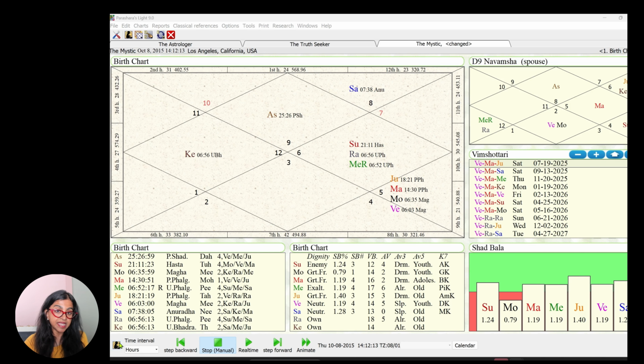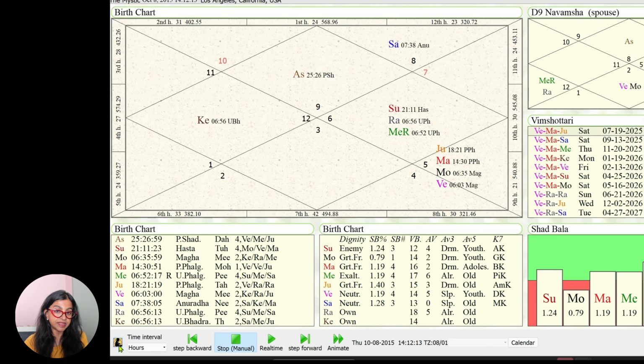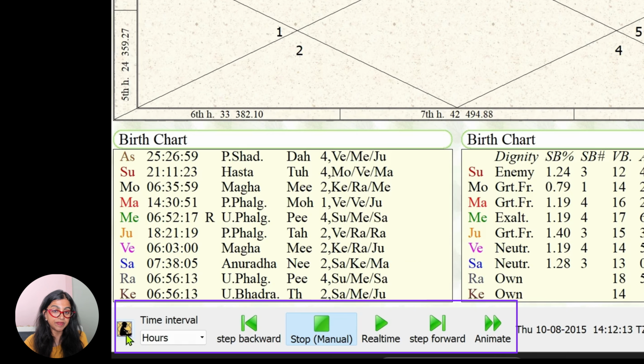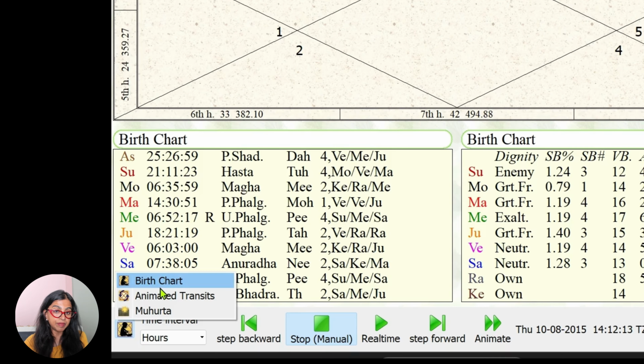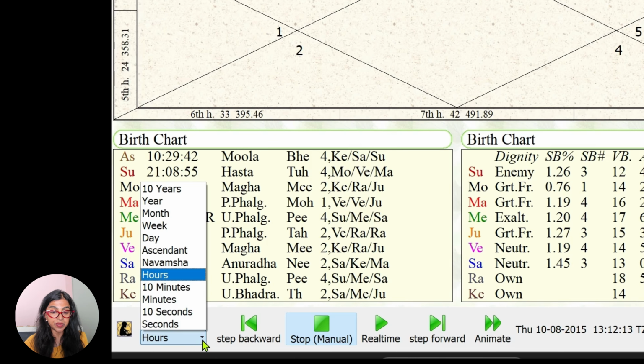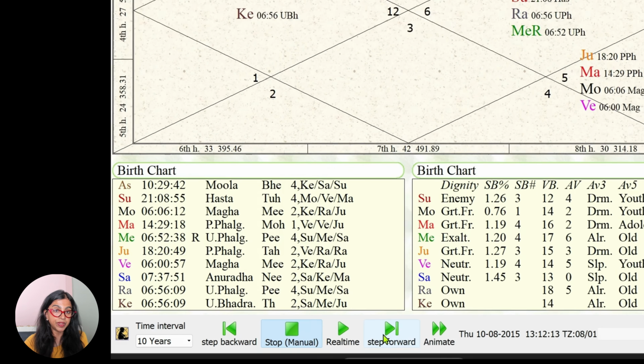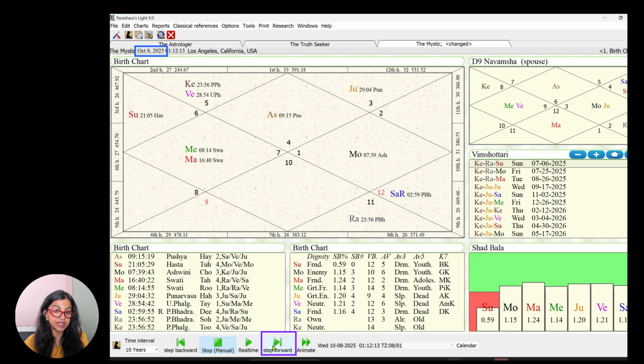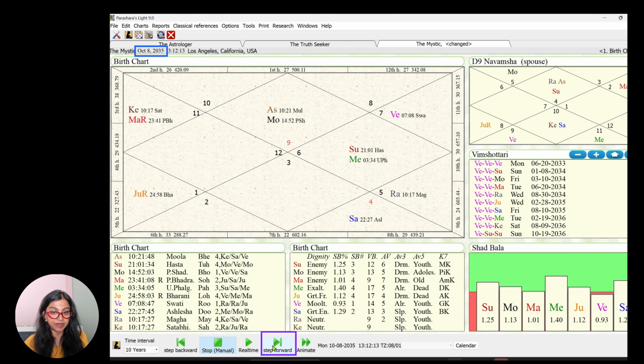Always note, since this is a birth chart, we do want to click on this icon at the very left-hand bottom of the screen and make sure it's on birth chart. You also have the time interval here, which is similar to the floating time window that we saw before, and you can adjust things in the same increments of time. So if we click on 10 years and we click on step forward, you'll see that it moved 10 years to 2025. And I'm going to click on it again, and you'll see it moves to 2035.